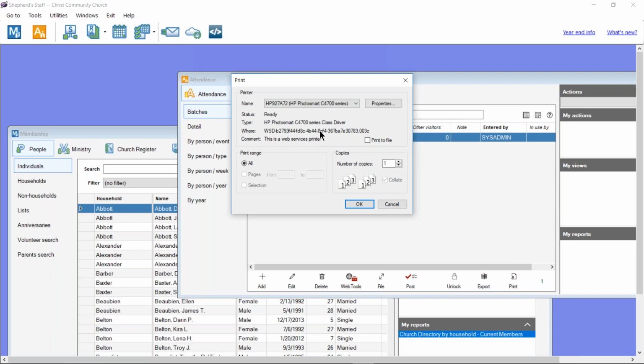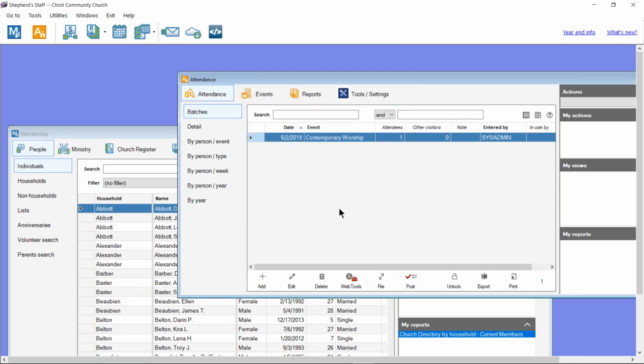This utility is a shortcut to the default printer settings. It allows you to switch printers, click OK, print whatever report it is, and then switch back to your printer and then print the next report.